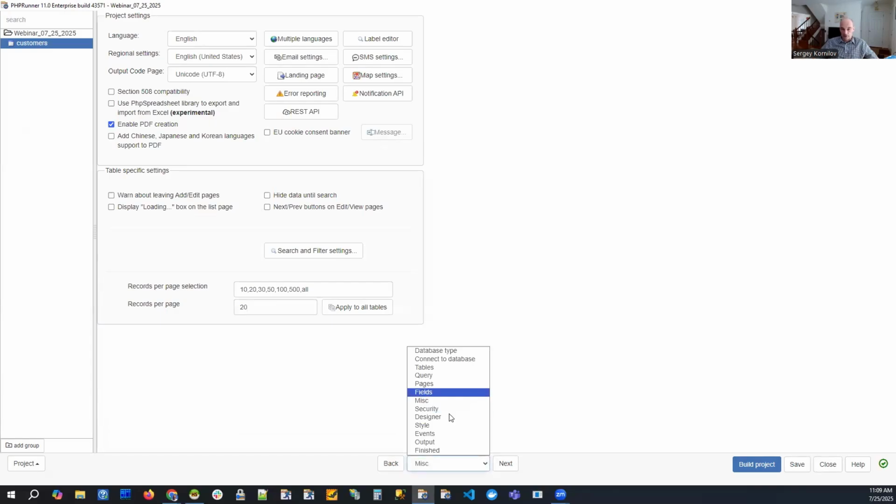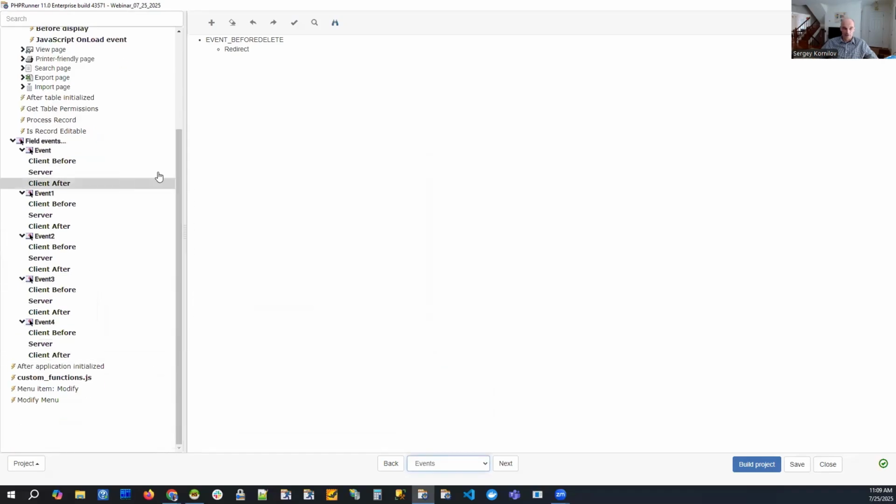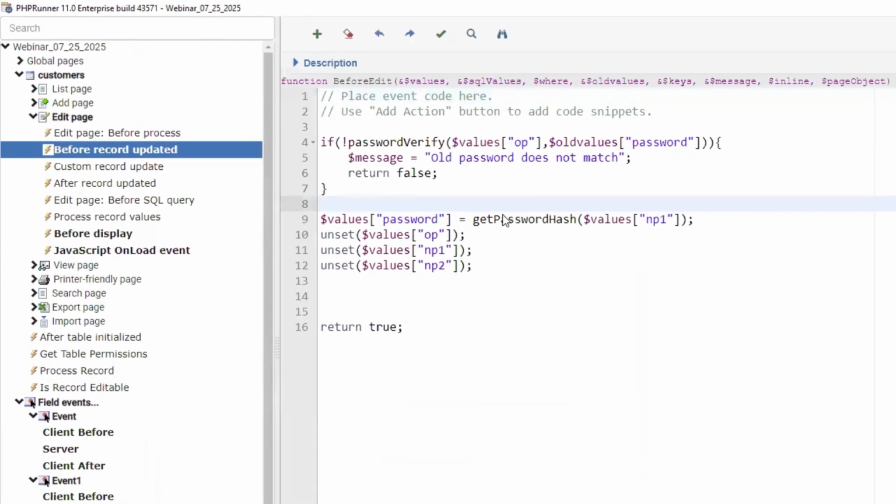And then let me show you some of the code, and we will start digging into how everything is implemented. So on the events screen, you can see that some events are populated. So what we do here on the server side, after we validate passwords on the client side, we submit our form, and we use the password verify function that is a part of PHP Runner and ASP.NET framework.